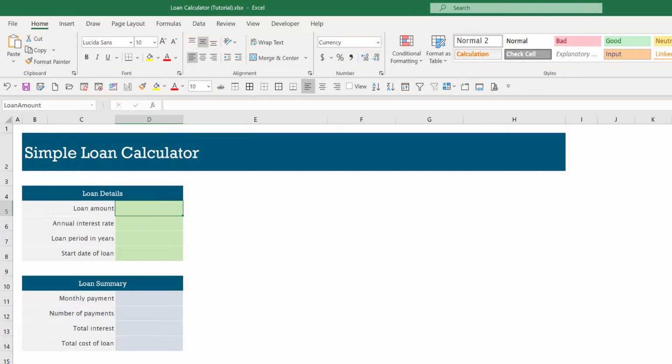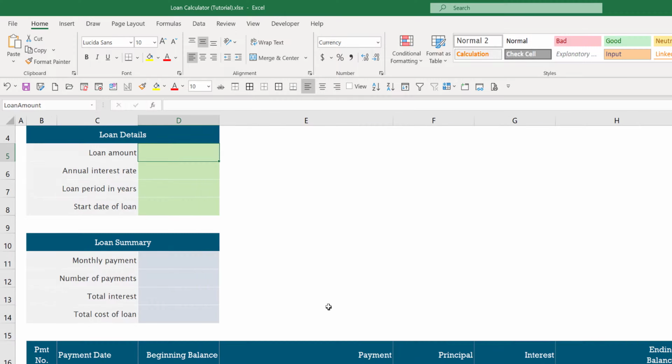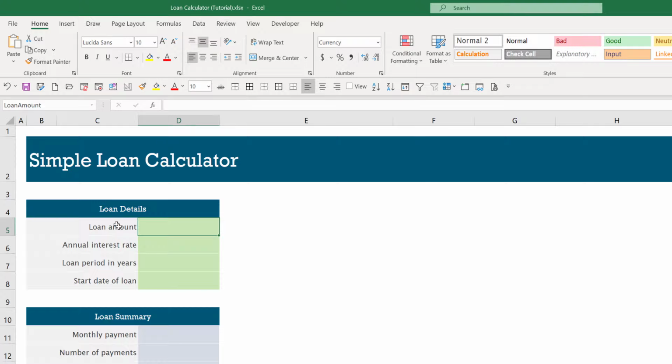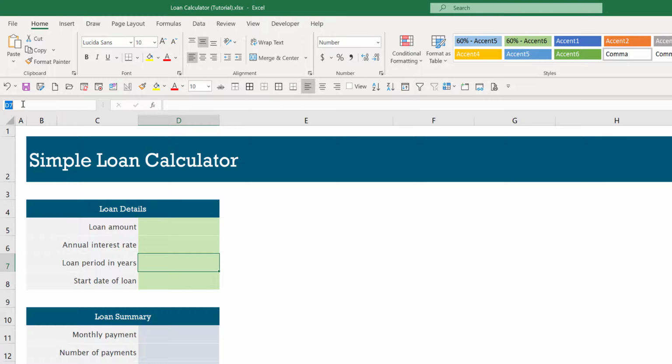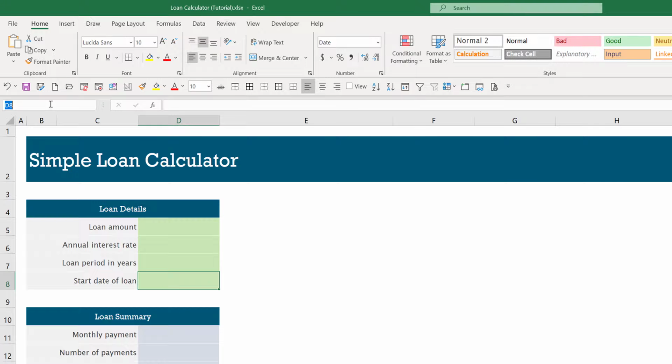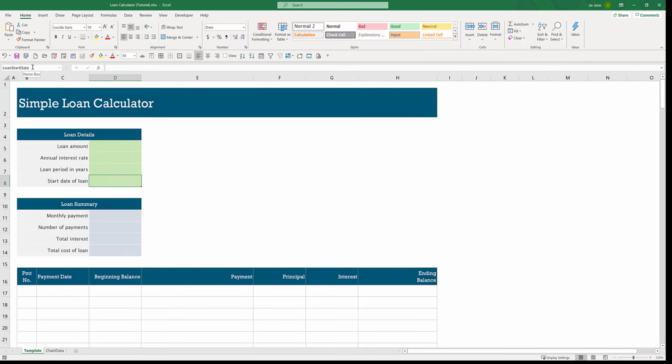And actually, let me zoom in a little bit more so that you can see it better. And for the annual interest rate cell, I'm going to name that interest rate. And for the loan period in years, I'm going to name that loan years. And it's going to be loan start date. Now let's go down to the loan summary.